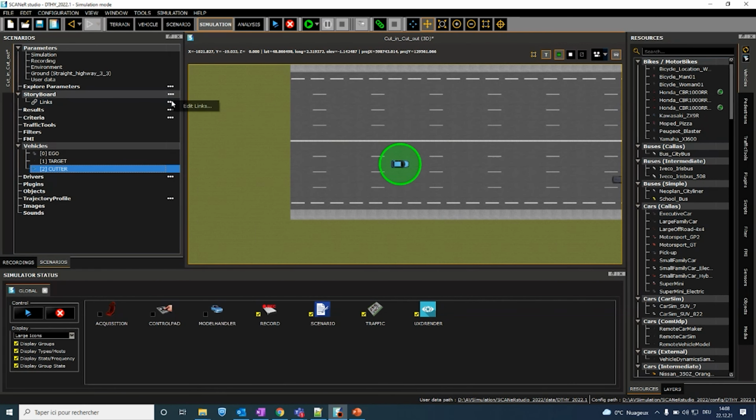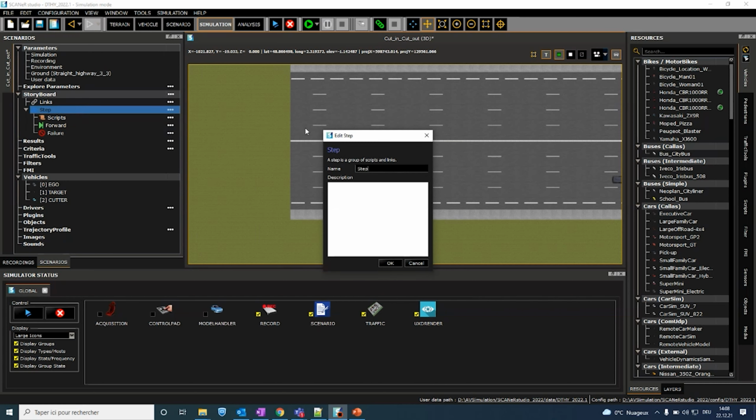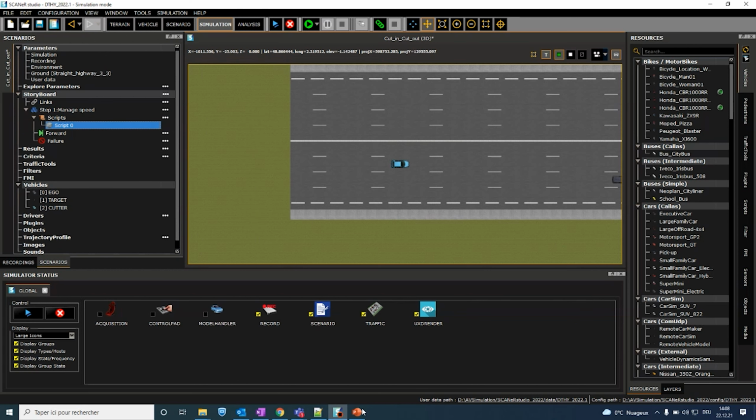And for that, we'll use a storyboard. So I can go here and add a step. So I can rename my first step, for example, step 1, and say, maybe, manage speed, I would call it. And then you could add a short description of this step, which is to manage the initialization of the cars. For example, you can add whatever you want. And then you can add a script. So here the script will be to initialize it as we saw before.